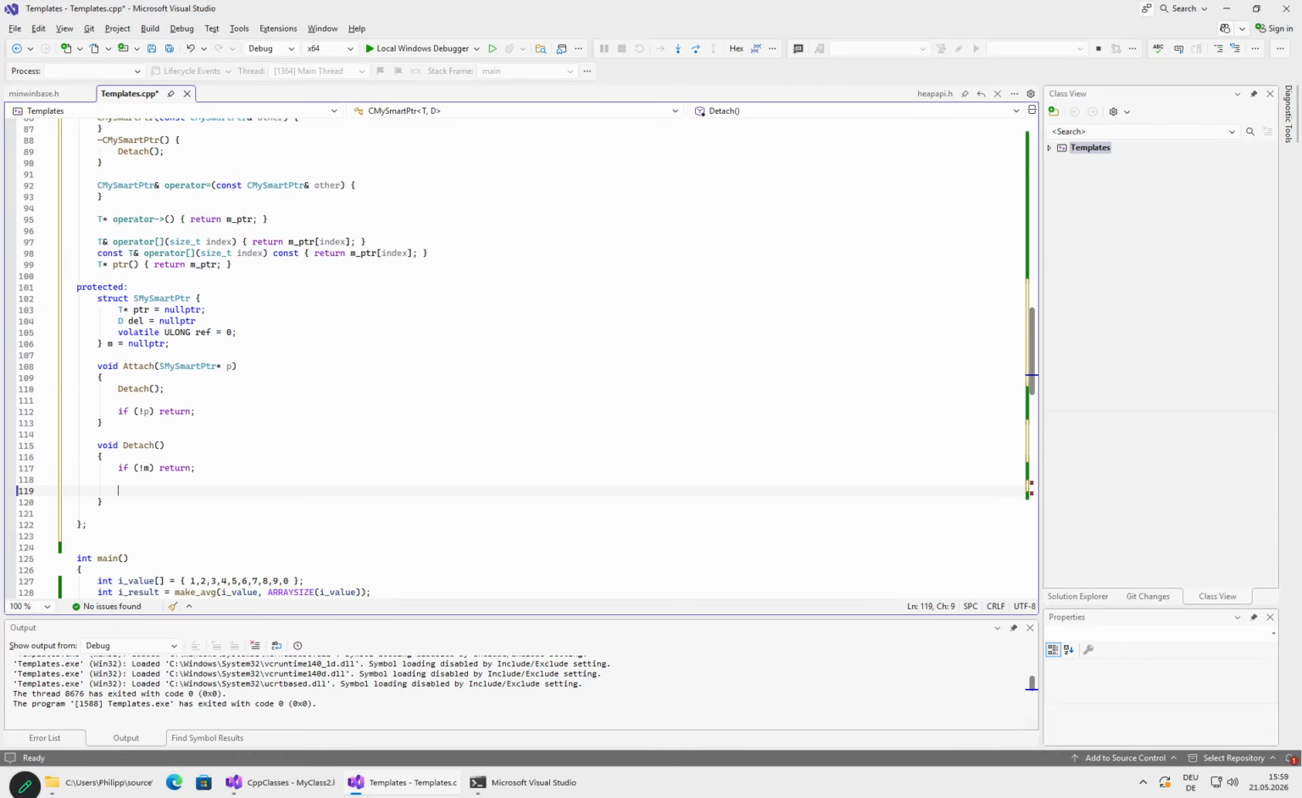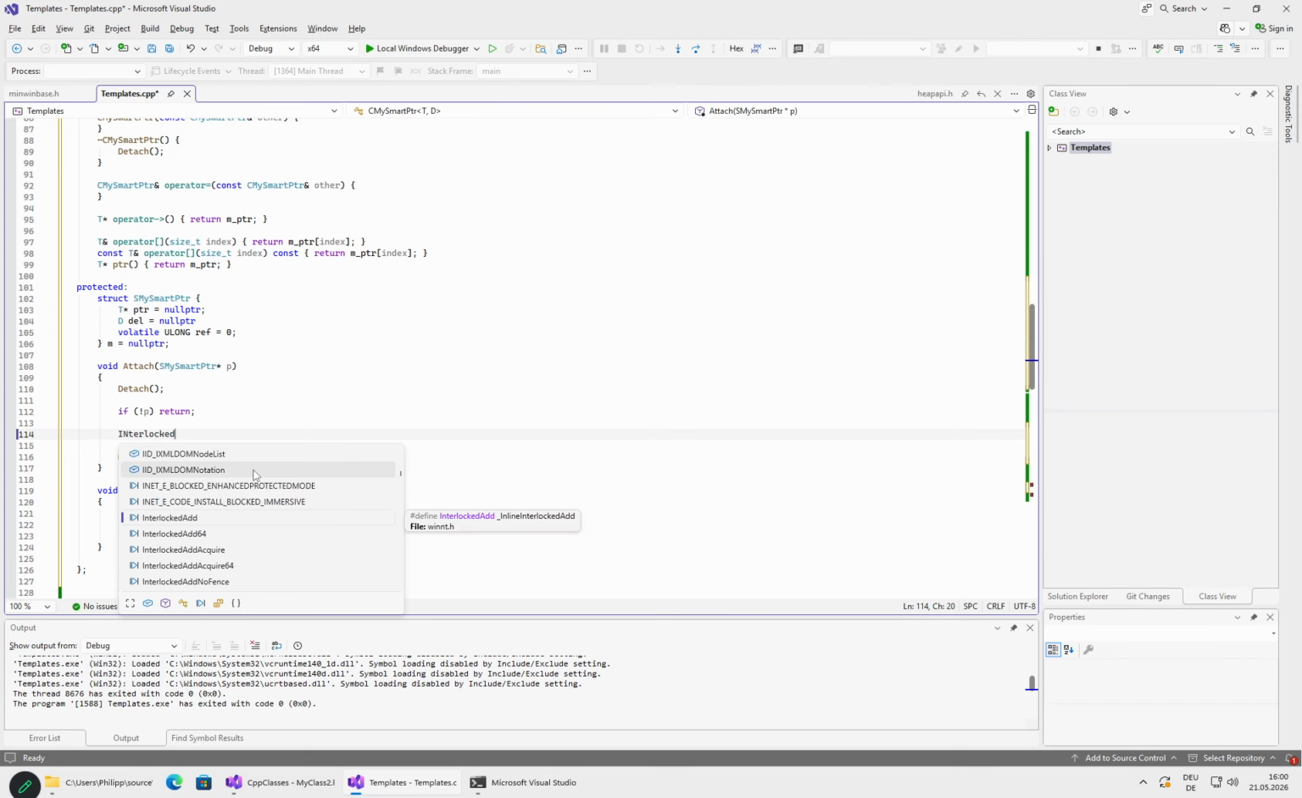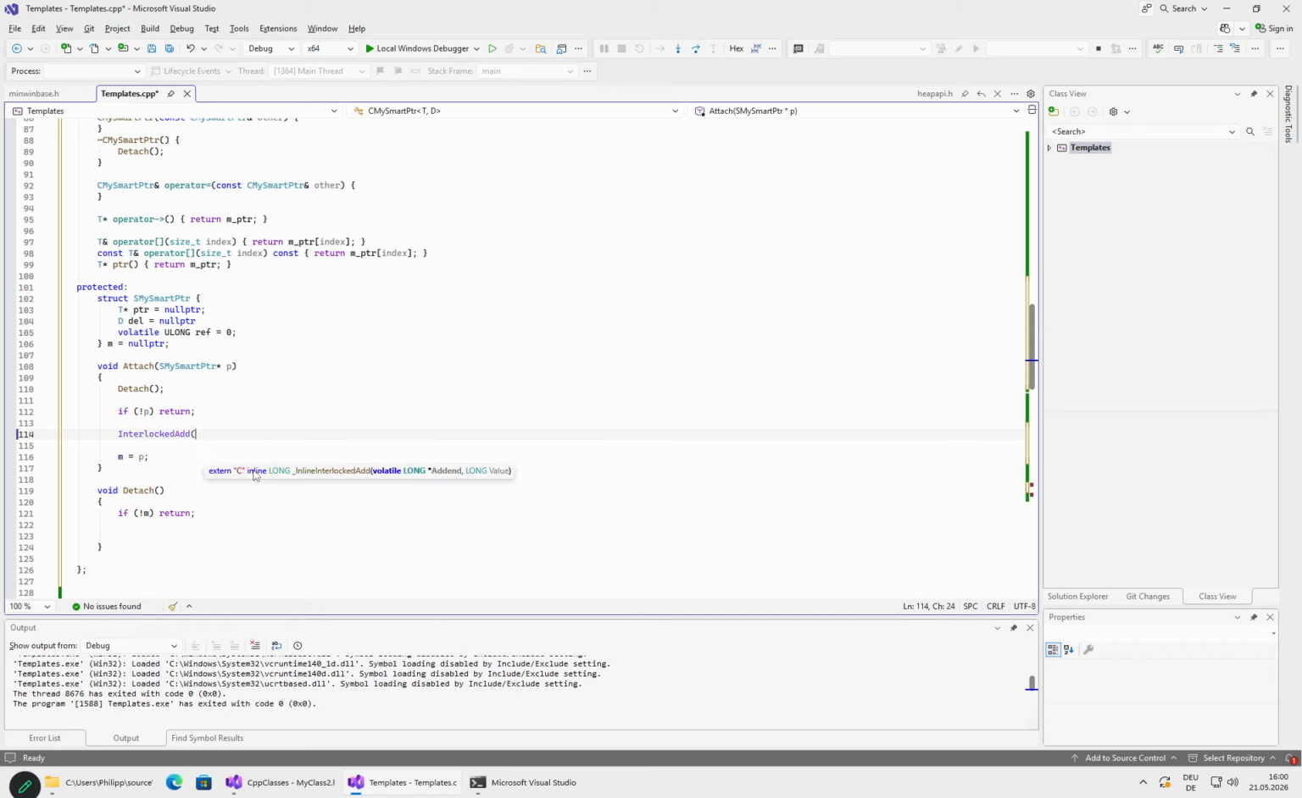So this thing here, it checks that m exists. Attach checks that p exists, and if p exists, then it will say m is equals p, and it will need to increment the reference count. So interlocked add long. Oh, did we have the right type? No, not right. It should be just L. Interlocked add reference p ref p. Okay, is correct, but why doesn't it say ref? Well, just write by hand. Ref, comma, and we just add 1.